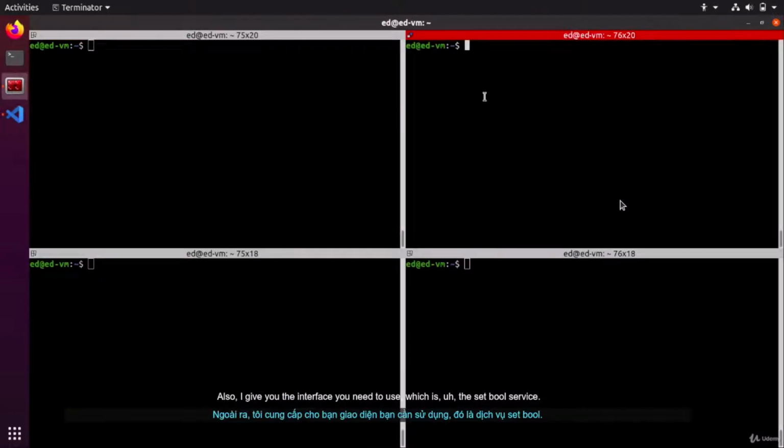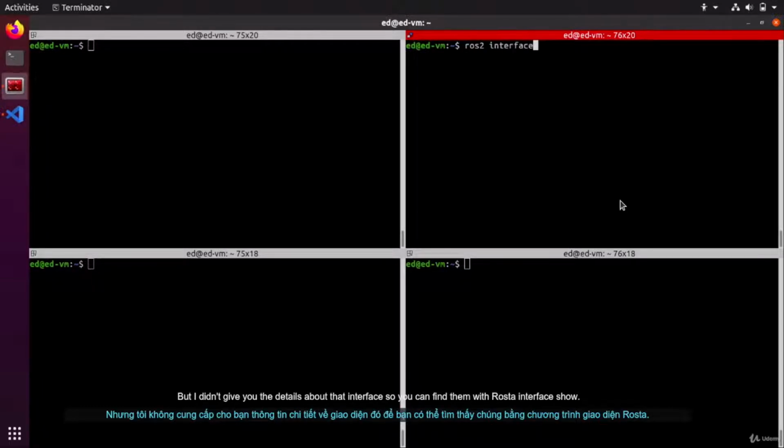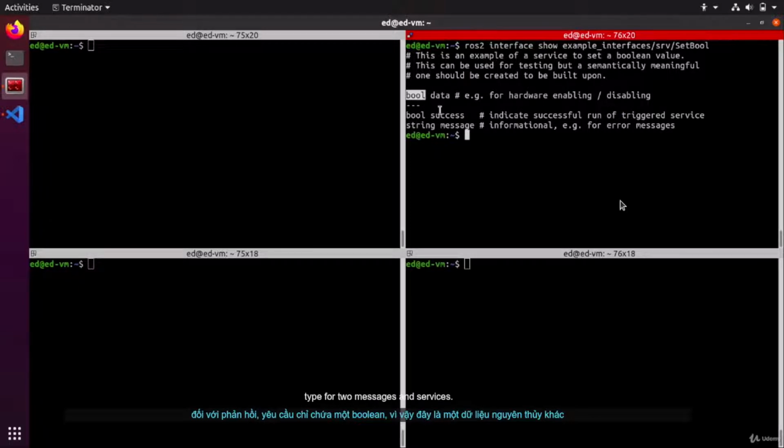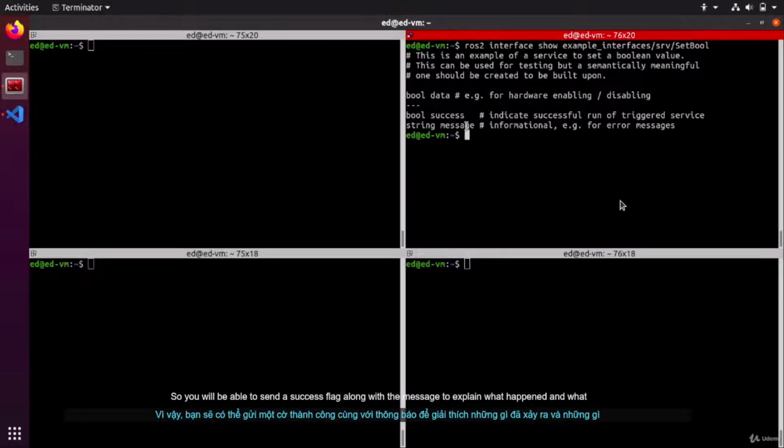Also, I gave you the interface you need to use, which is the SetBool service, but I didn't give you the details about that interface, so you can find them with ros2 interface show example_interfaces/srv/SetBool. Great, we have some commented lines, and we can see that we have one field for the request and two fields for the response. The request contains only one boolean, so bool here is another primitive data type for ROS2 messages and services, and the name is data. The response contains a boolean named success and a string named message, so you will be able to send a success flag along with a message to explain what happened.